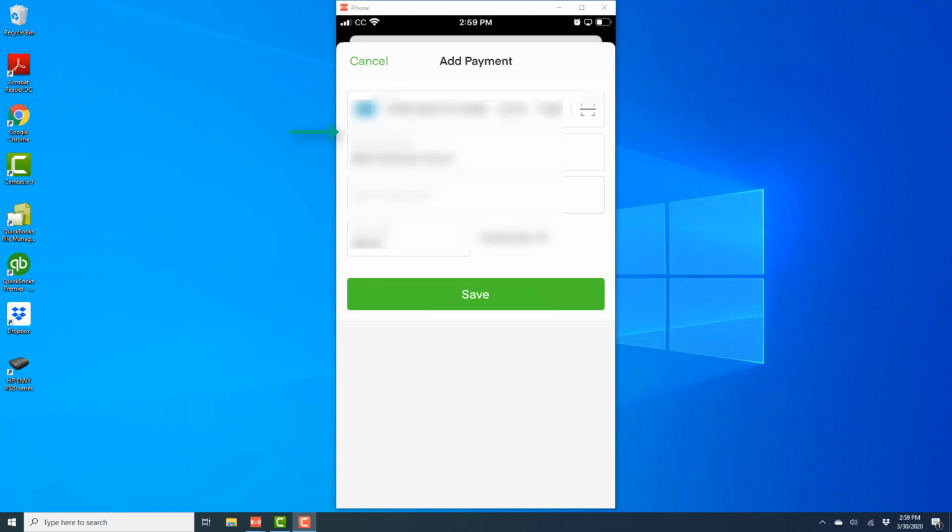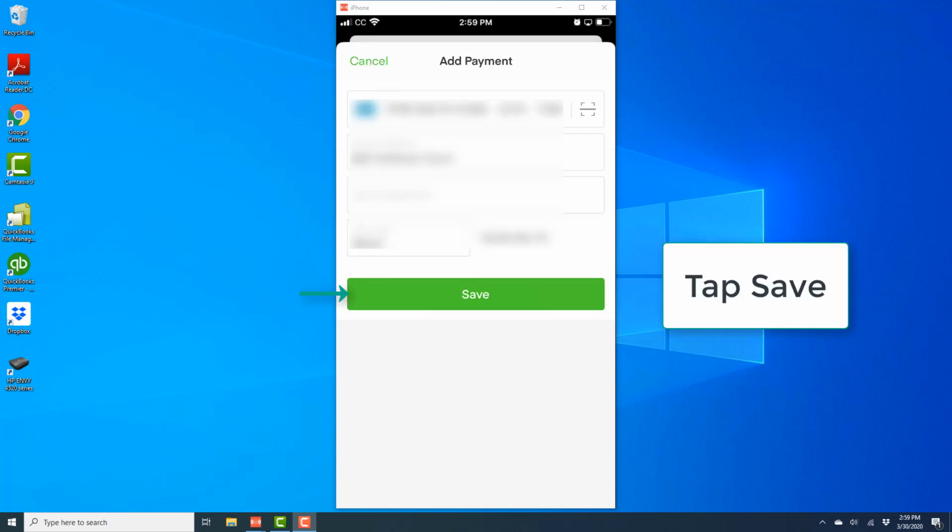And once you tap on that, on the next screen, you have to enter your payment information. And once you have entered your credit card details, tap on Save at the bottom. All right, so that's how you add a new credit card to the Instacart app on your iPhone.